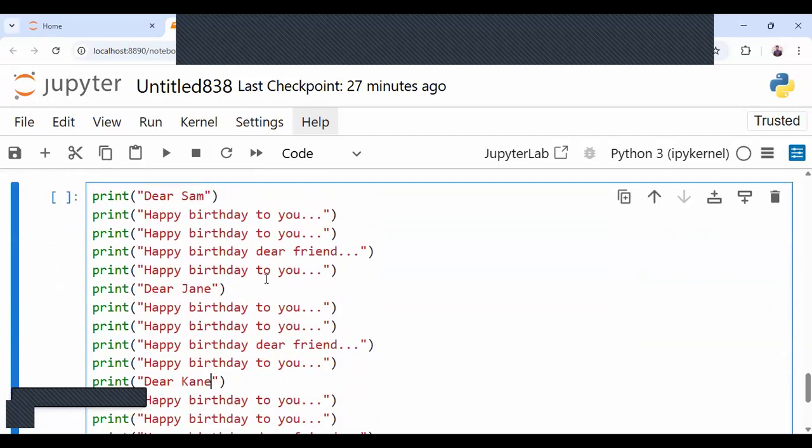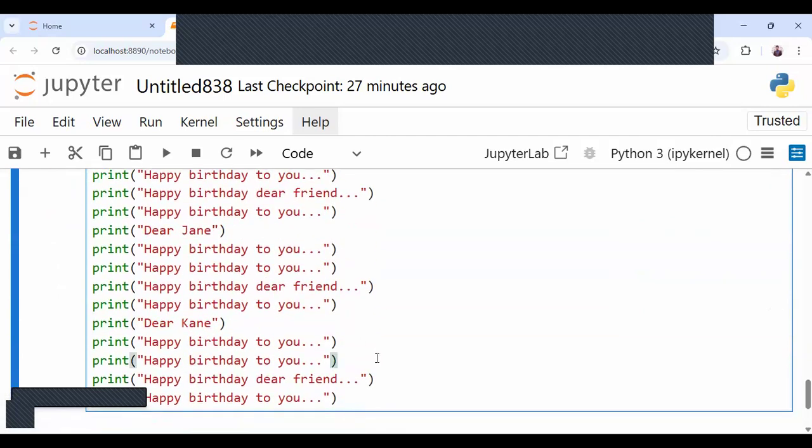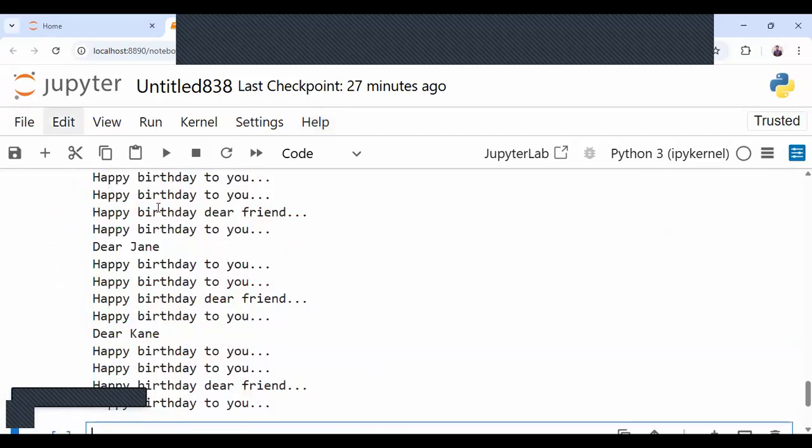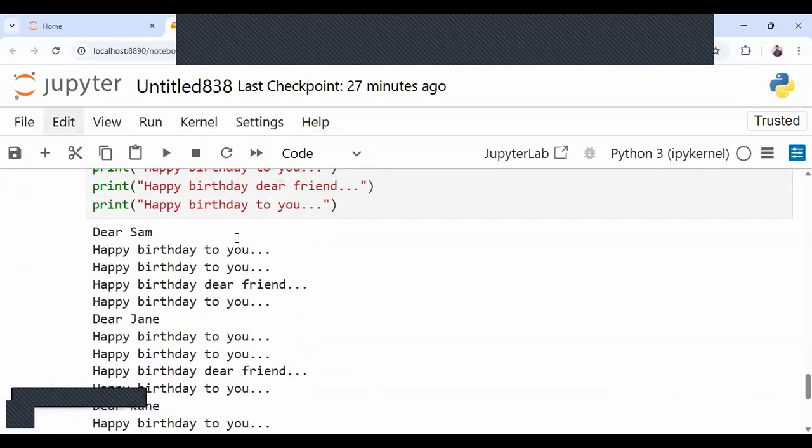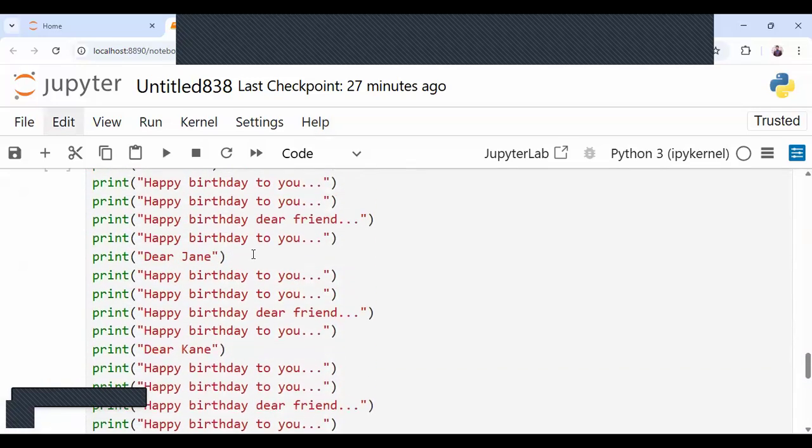So we have created this program. If I run this, it gives you output like this. Now this is the program. It's kind of a big program.